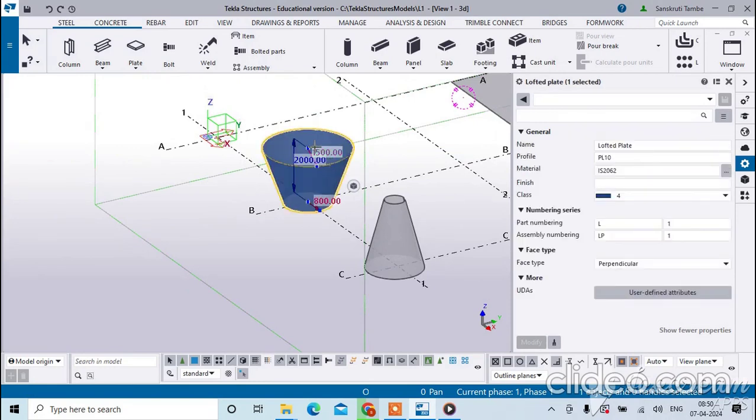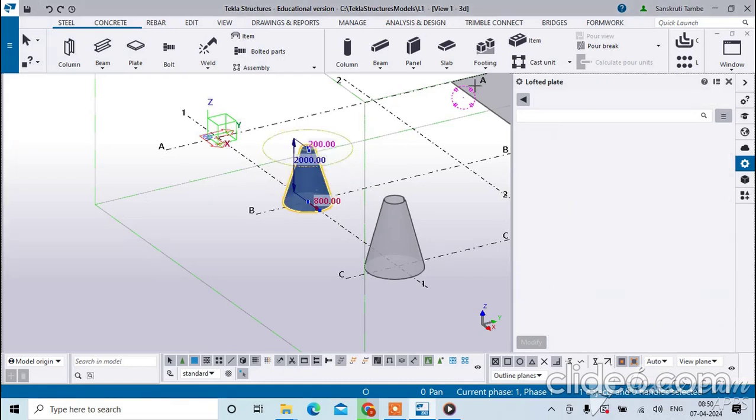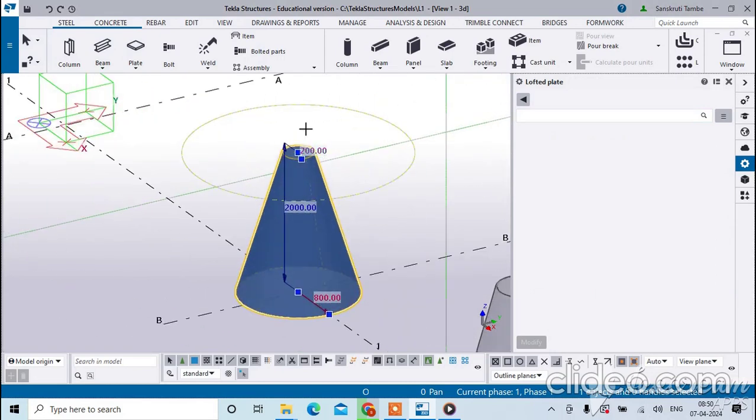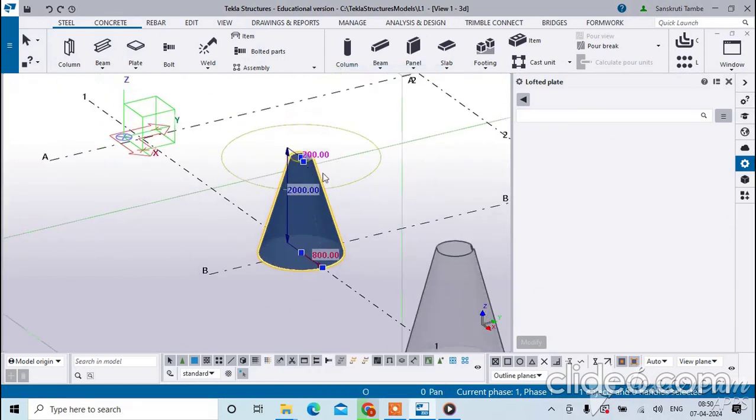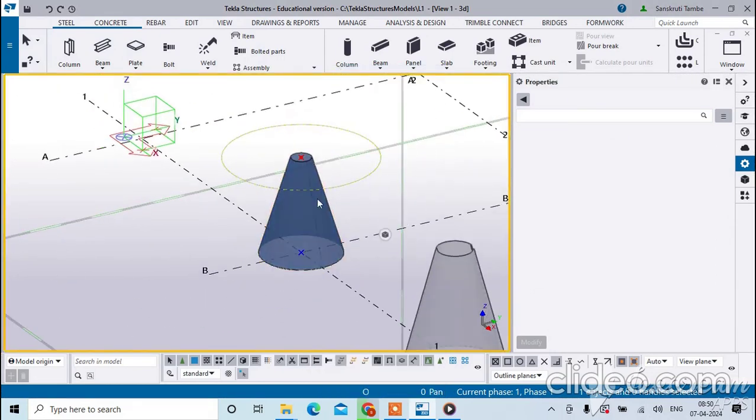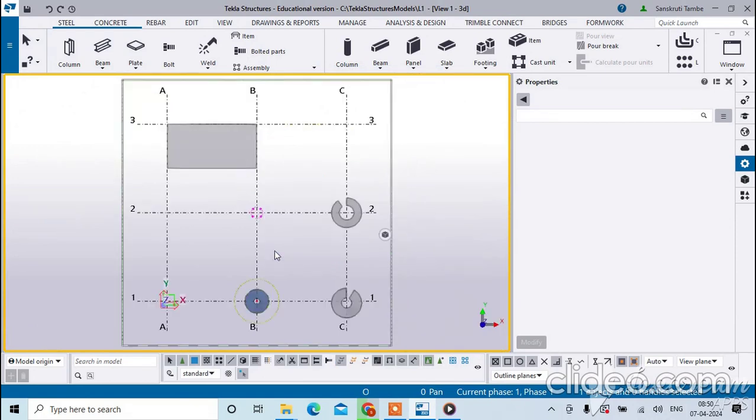If you want, as it is said, you can change the diameter. Let's say I make a diameter of 200. You can see this has changed to 200. This is how you can create the lofted plate over here. Similarly, any type of construction object you can take over here.